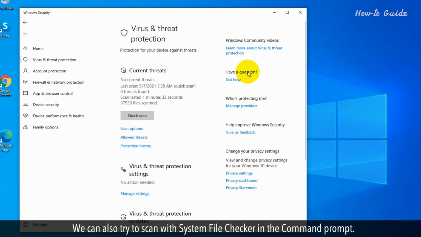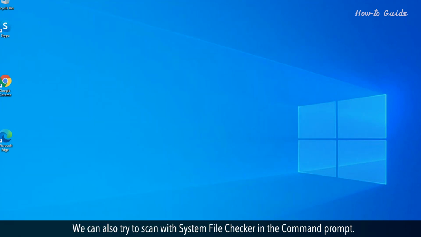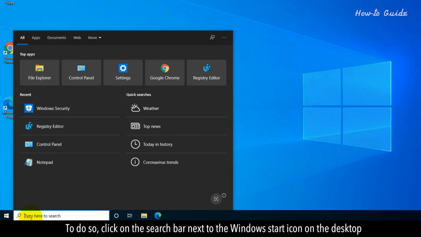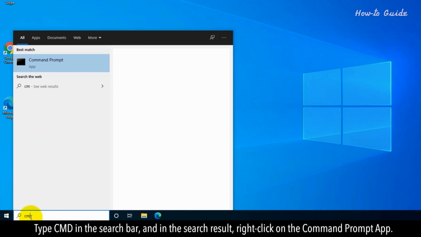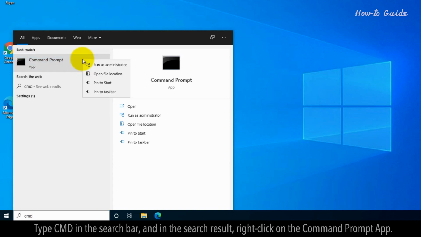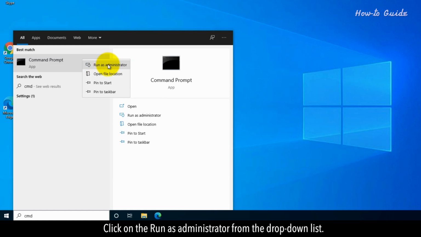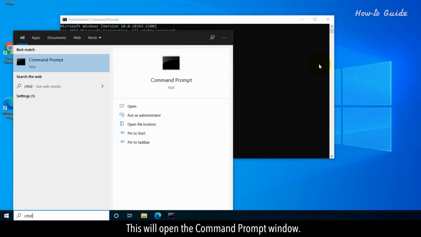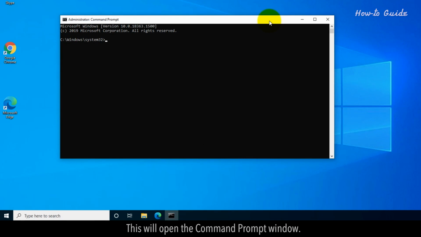We can also try to scan with the System File Checker in the command prompt. To do so, click on the search bar next to the Windows Start icon on the desktop. Type CMD in the search bar, and in the search result, right-click on the Command Prompt app. Click on Run as Administrator from the drop-down list. Click on the Yes button if a confirmation alert box appears. This will open the command prompt window.